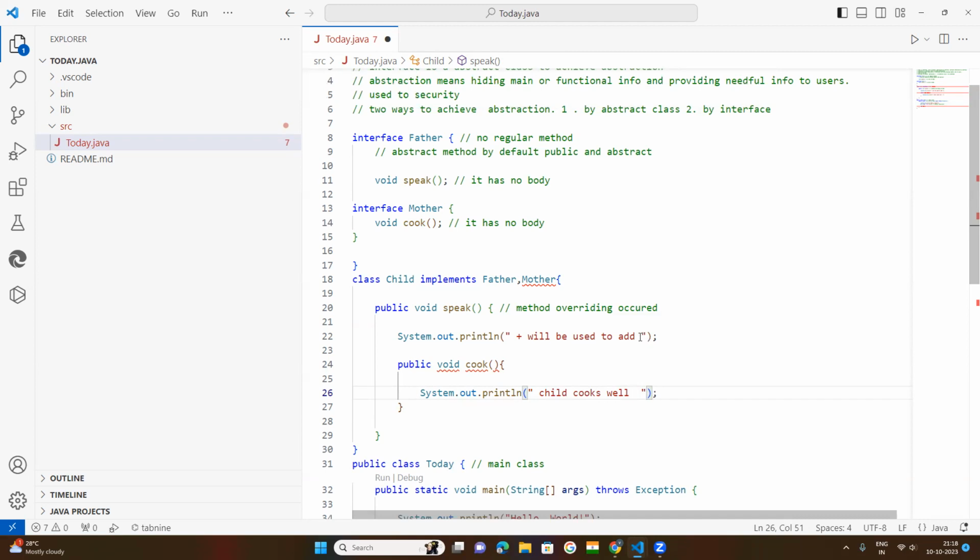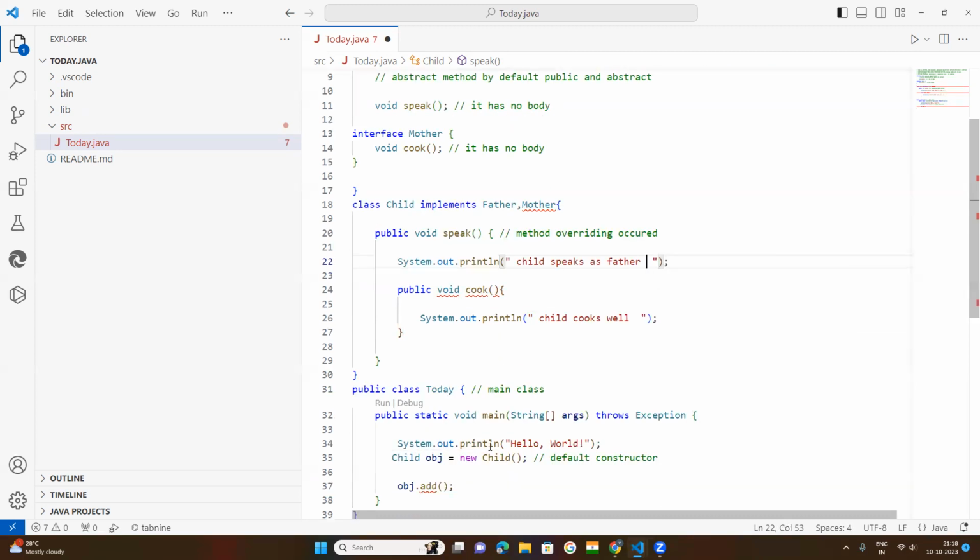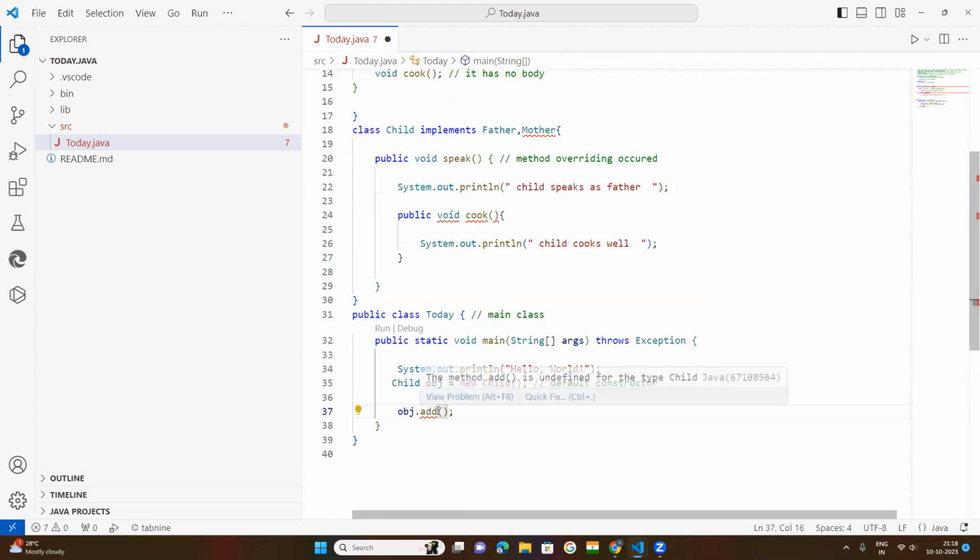Now you change this to child speaks as father. Child speaks well as father, so the child speaks. Now you call both methods, speak and then the same with obj dot cook, brackets, terminated with a semicolon.